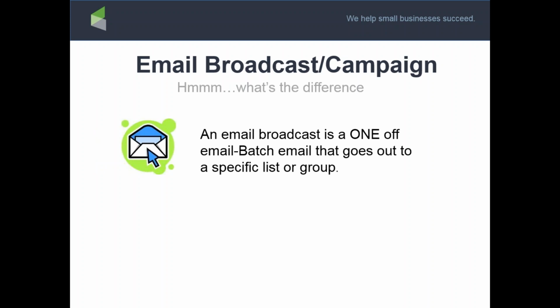An email broadcast is a one-time email that you send as like an email batch. Sometimes you may call them a batch in MailChimp that goes out to a specific list or your entire group. Like, hey, happy Halloween. Make sure you're keeping your kids safe by dressing them in white or giving them a necklace with a light on it. That's an email broadcast going out to your entire list.